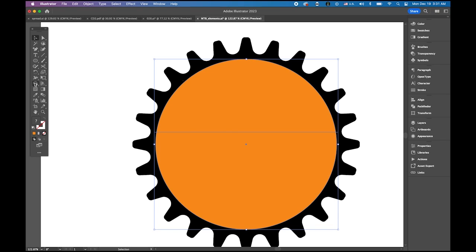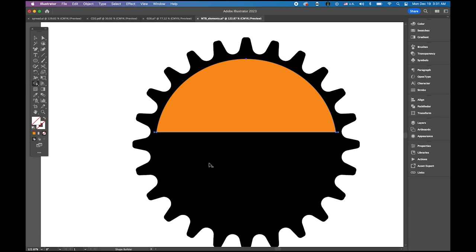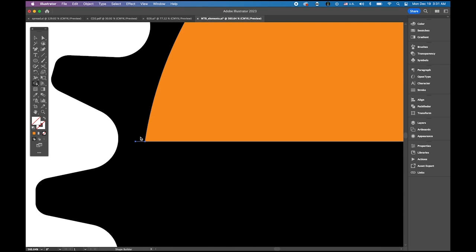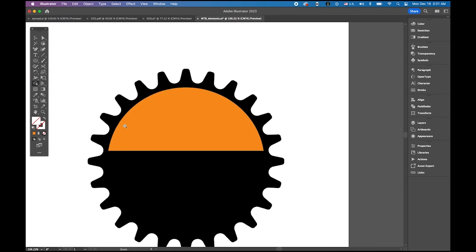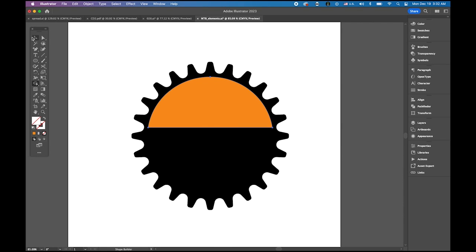Then choose your shape builder. Hold down the option key. Delete the bottom half. It's a little more than half. And there's another line there. Let me zoom in. Option, get rid of that line. Option, get rid of this line. Okay, so we're getting in there.